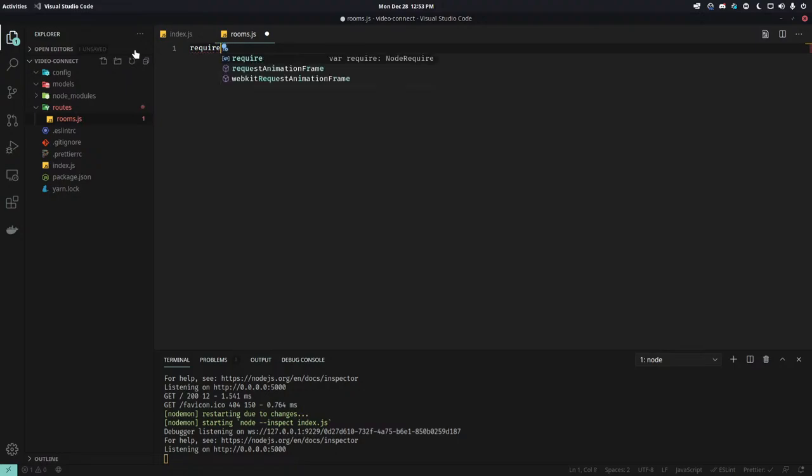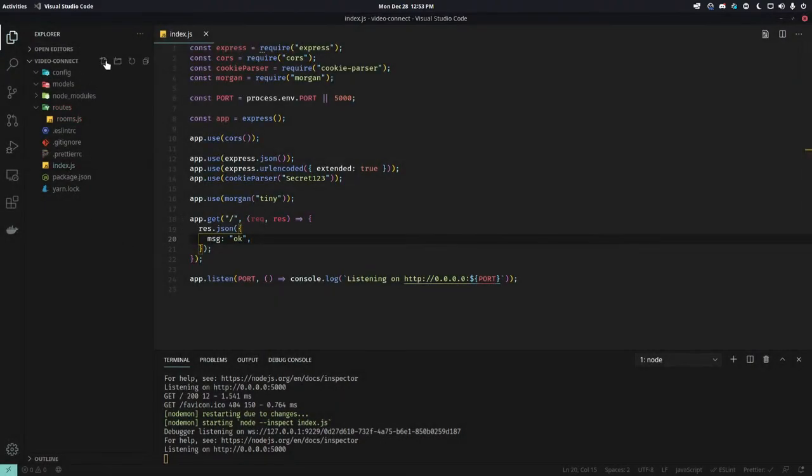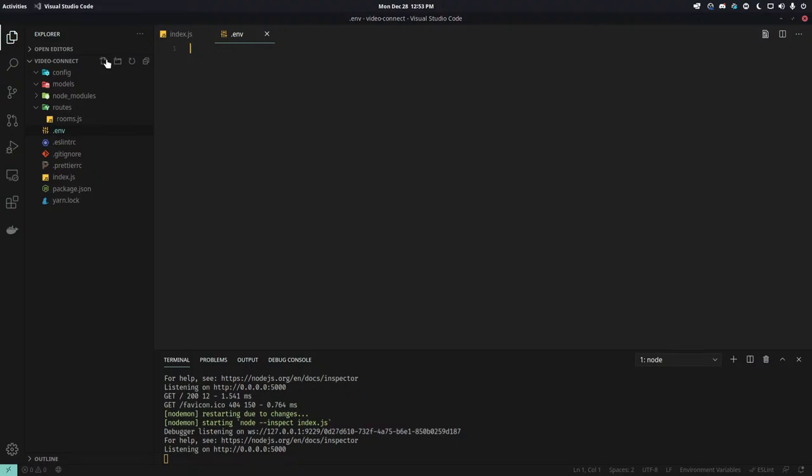Let us take a look at the environment variables that we will be using. If we have the environment variables like this, we would need three things. OpenTok key, that would be found on the OpenTok dashboard, and OpenTok secret. And that's about it for the backend.